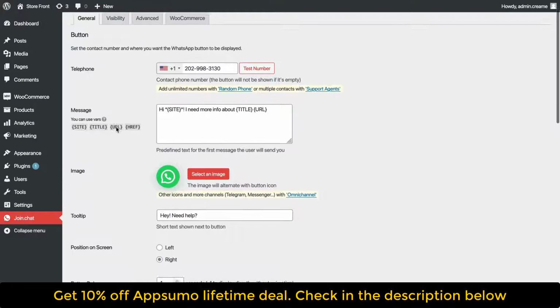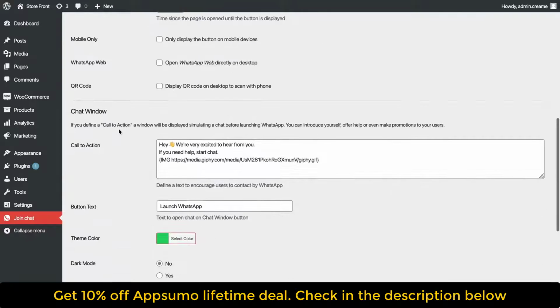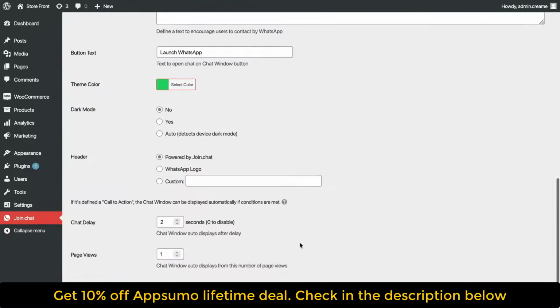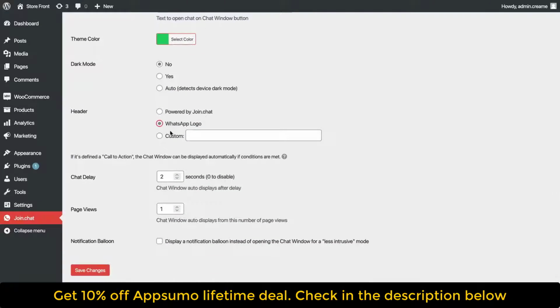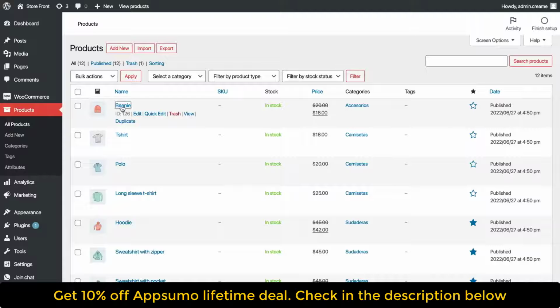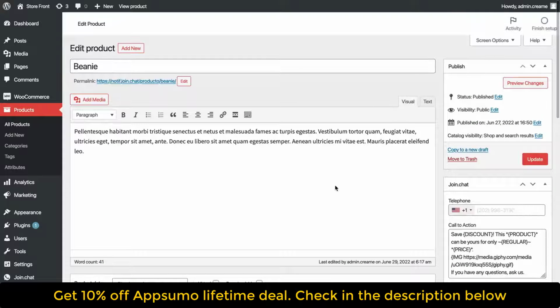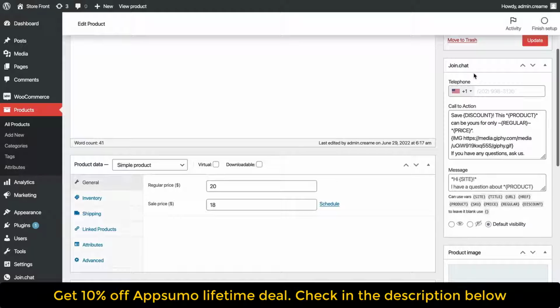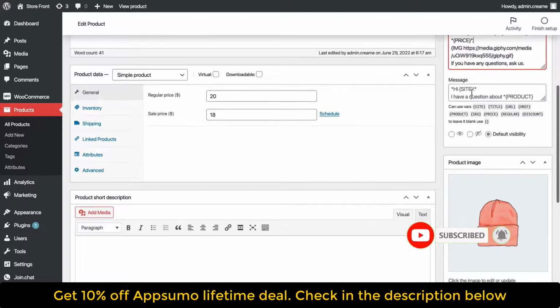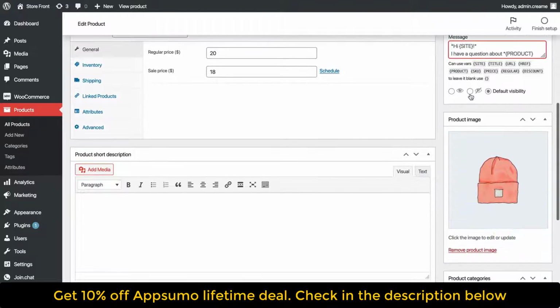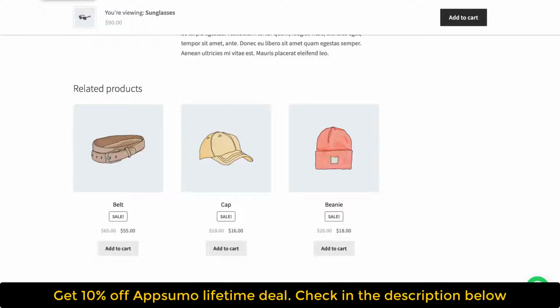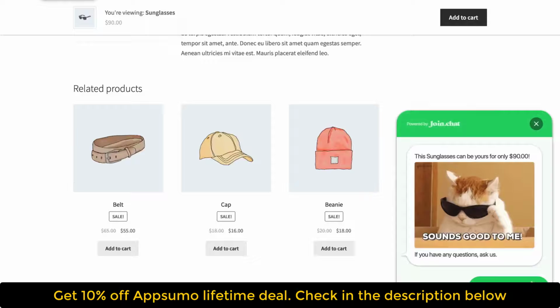A Joinchat key aspect is that, apart from the general configuration, it allows another configuration to be much more customized. For example, if we go to an item's technical data sheet, we can see that in the right sidebar, we can modify for this specific item the telephone number, the call to action for the chat window, the beginning of the session message, and the visibility. That means that the control we can have for all of these elements is enormous.